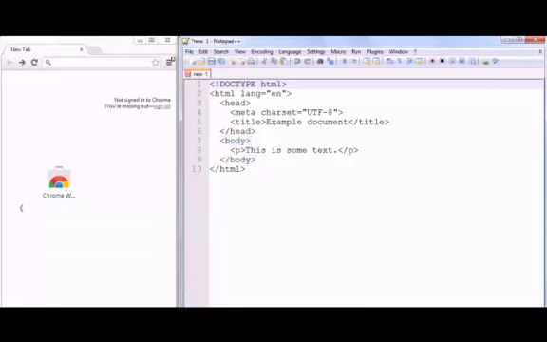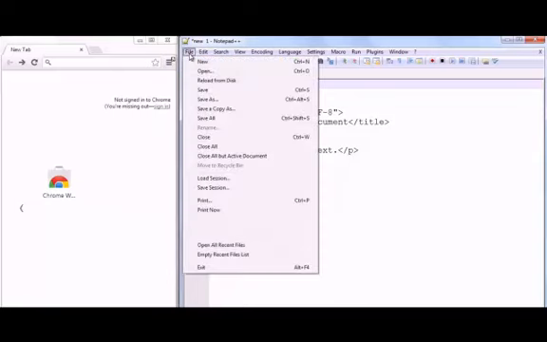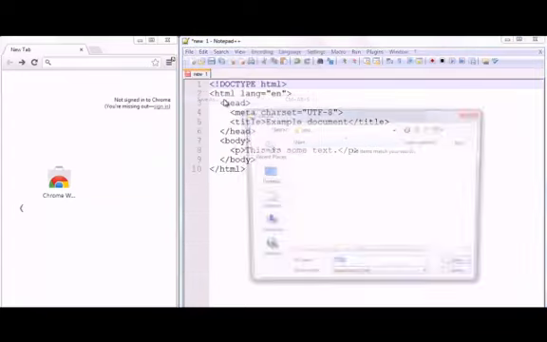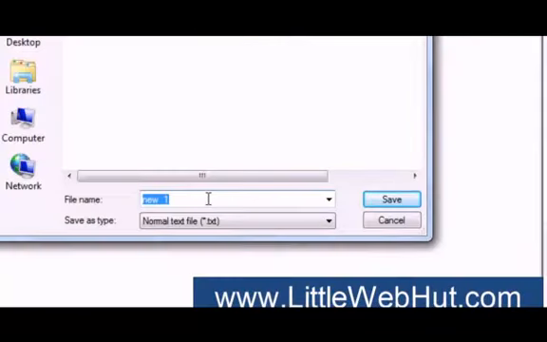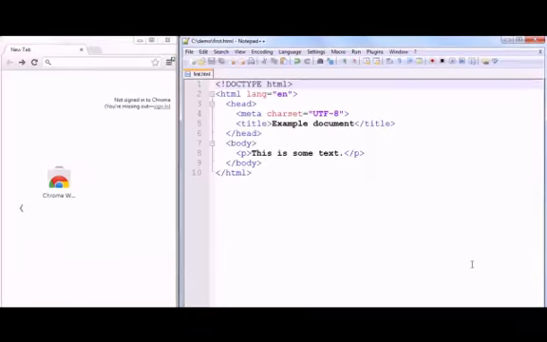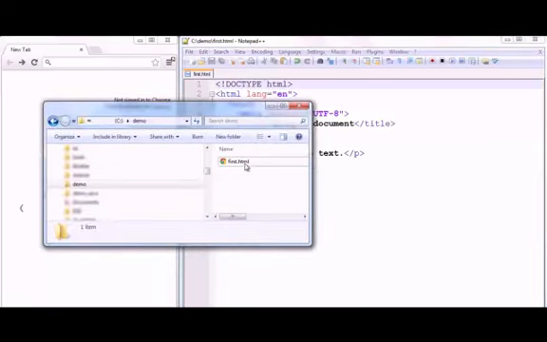Now to view this in a browser, we need to start by saving the file. So from the File menu, select Save As. Then give your file a name and use html as the extension. I'll just call this first.html. Now to view your document in a browser, locate it using Windows Explorer or something equivalent, and then double-click on it to open it up in your default browser.